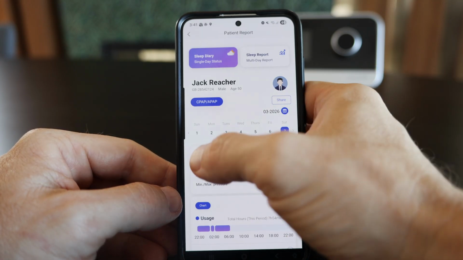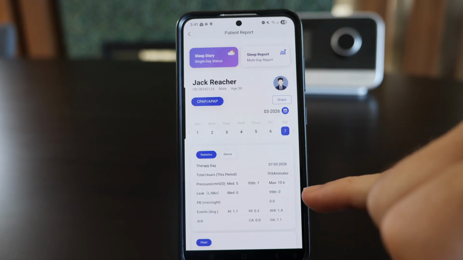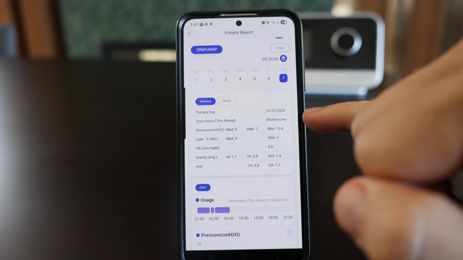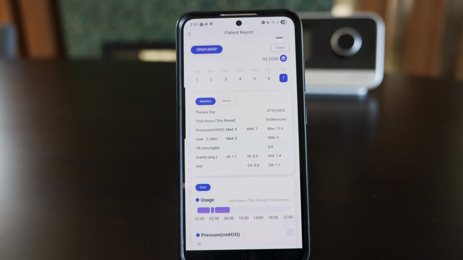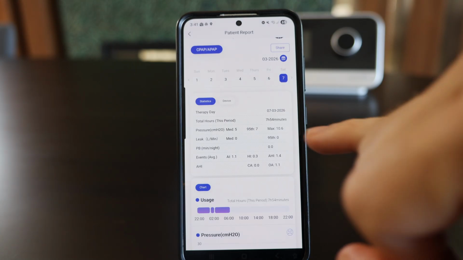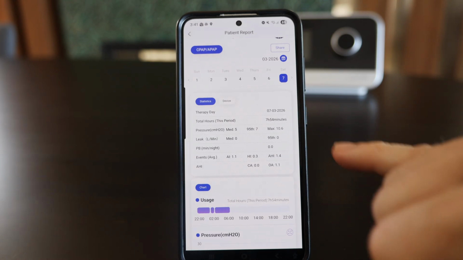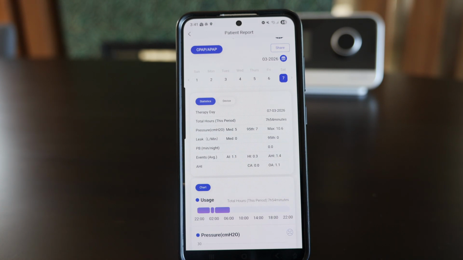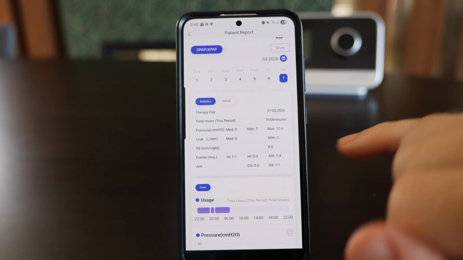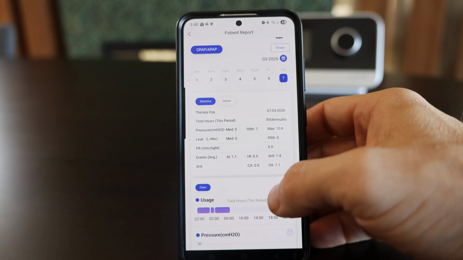As I scroll, the statistics here give me the specifics about last night's sleep data. I could see the total amount of hours there. The pressure, including the 95th percentile, means that 95% of the time my pressure was averaging about 7, but the maximum that it hit was 10.6 in order to be able to control my events. I could see that my AHI is 1.4, and that was made up of 1.1 apneas per hour and 0.3 hypopneas, which is a narrowing of the airway. So again, 1.4 events per hour is way better than 28 times an hour.